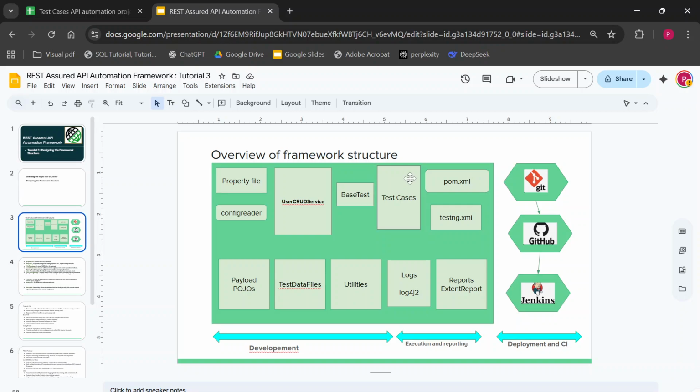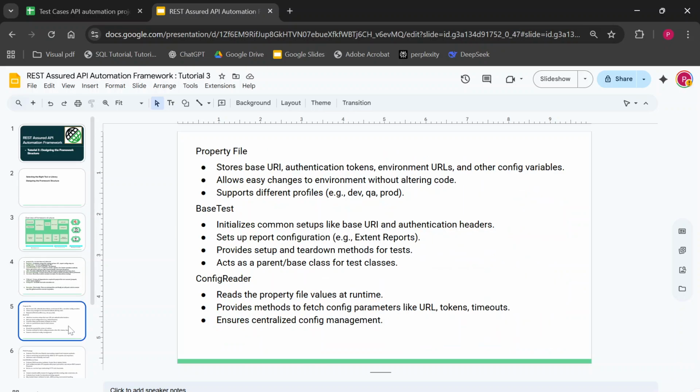And this base test is a parent of all the test cases. So automatically whatever configuration is present in base test will be inherited by the test cases, because each test case class file will be a child of base test. We will use the inheritance concept here. So whatever is present in base test will be automatically inherited by all the test classes. That means whatever initial configuration we have to perform before executing any test class file, we can set up all that in base test.